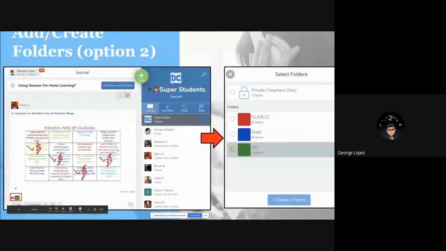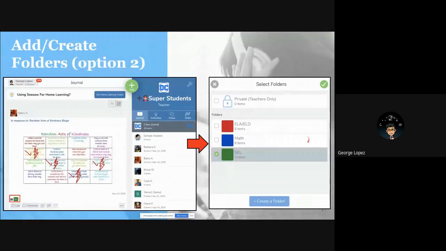And please note that you can label activities and posts with multiple folders. So earlier I said, let's say you want to create another folder called my best work, you can put this activity, this post under SEL and under my best work, so it can show up in multiple places. And of course, here's the private folder. If you want to add this activity or this piece of work to a private folder that only you can see, that is also an option by clicking here.